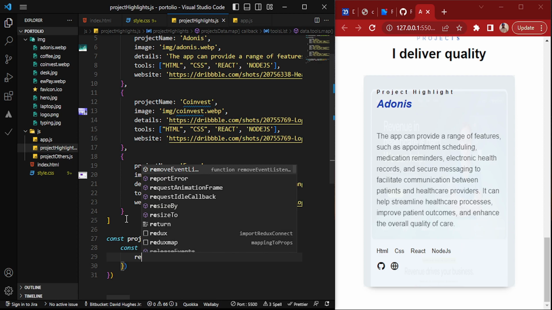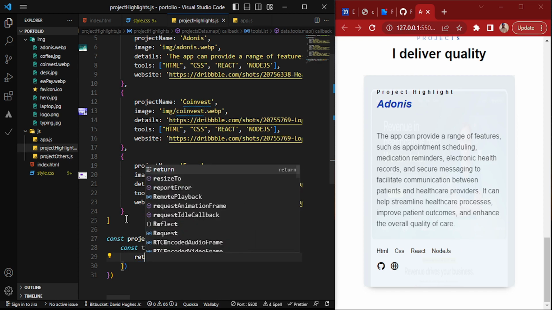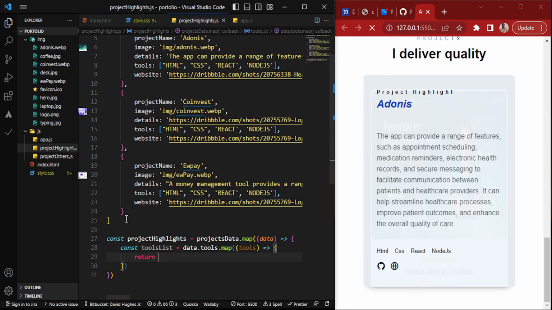And what we want to do is immediately return something. We're going to immediately return, and we're going to have backticks, li, $, like this. We're going to say tools, and then we're going to have li here and close it off.